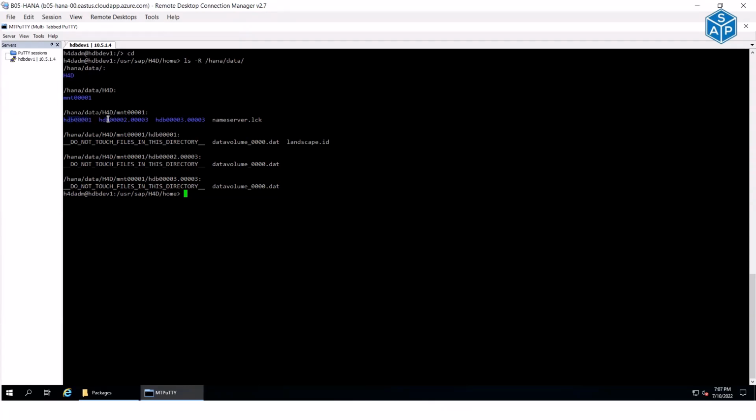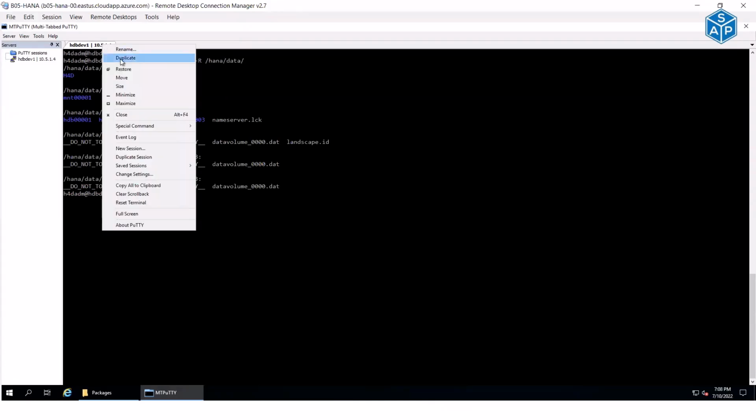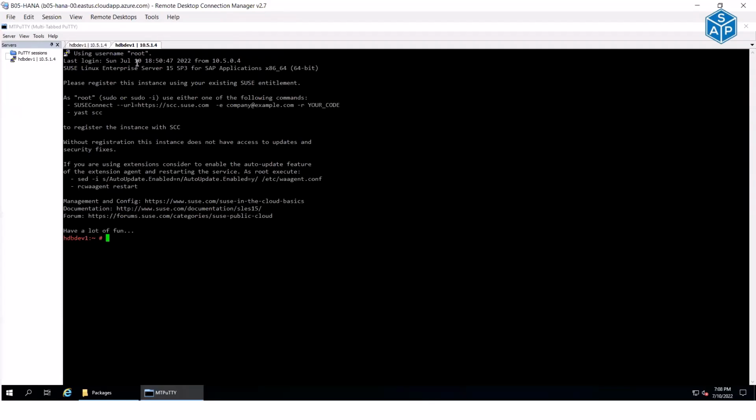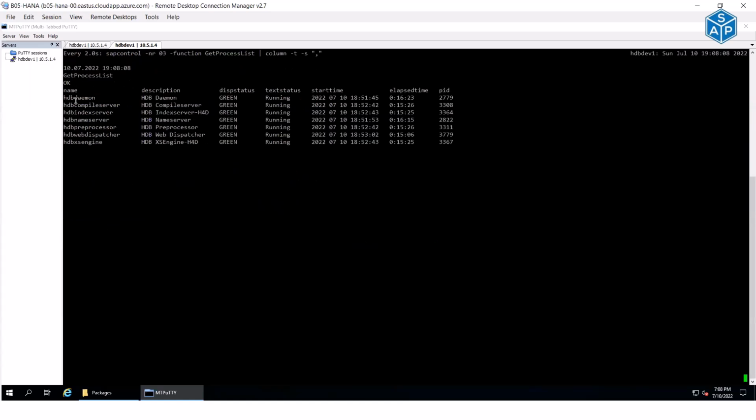So these directories are for the different services. Okay, so these are your different services. Can you see the compile server, index server, name server, preprocessor, web dispatcher, access engine? So these are your different services.